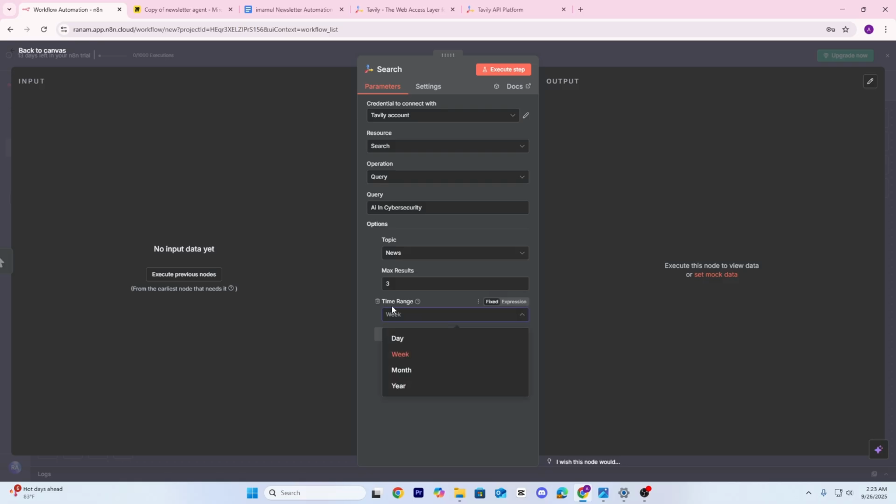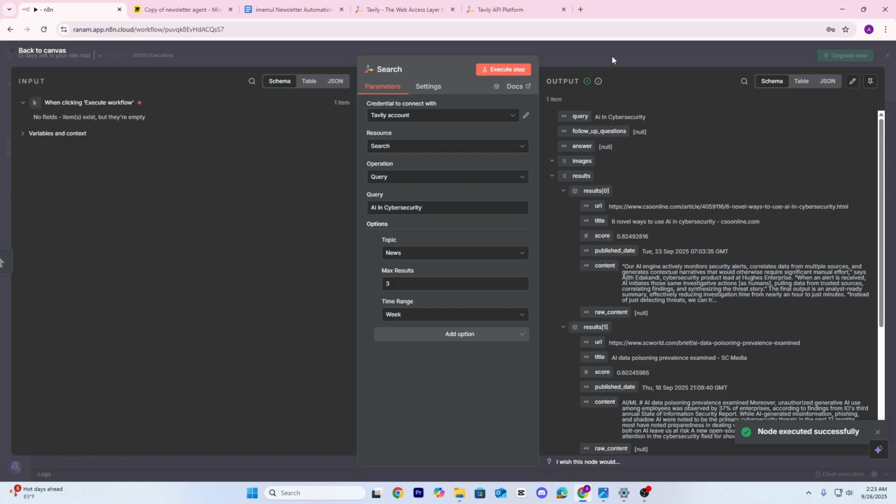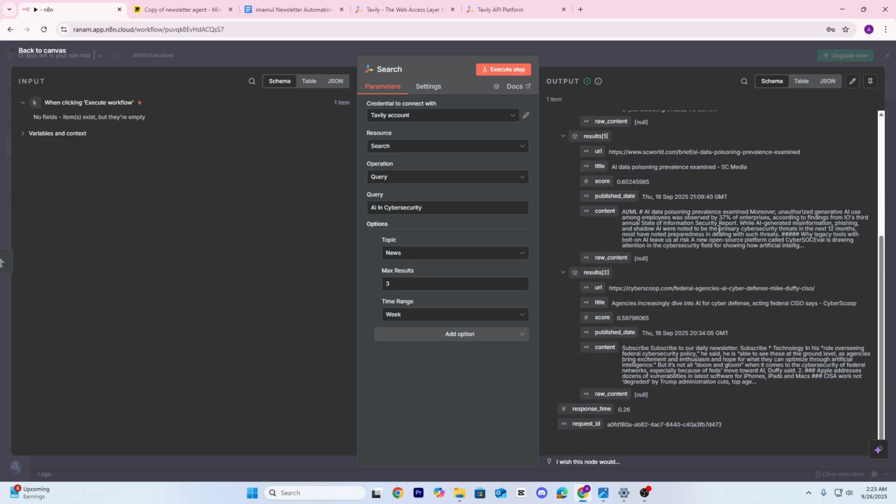You can play with that yourself, with country, depth, and lots more things you can do. I just click execute step. Okay, fine. I got these 3 topics. You can see the title, like 6 novel ways to use AI in cybersecurity, and this is the website, everything about AI and actively monitoring security alerts. That's all the things.